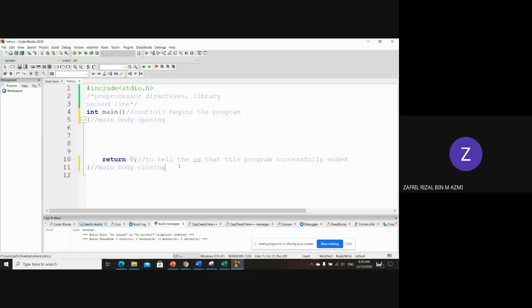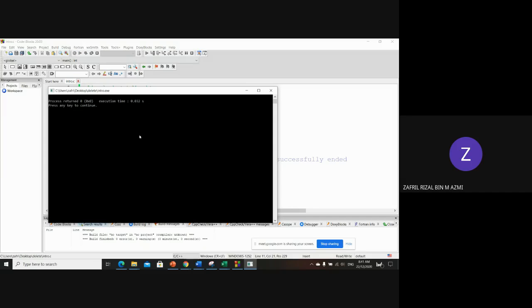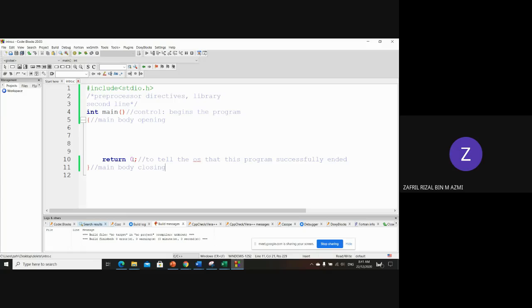All the program, once you finish, okay, if it is finished and then you click enter, automatically it will return 0 to the OS, indicating that it is successfully ended. If something happens to your program, it won't successfully end. It won't return the 0, meaning that it is still running at the background. Alright, clear. So that is what you should have in your program.